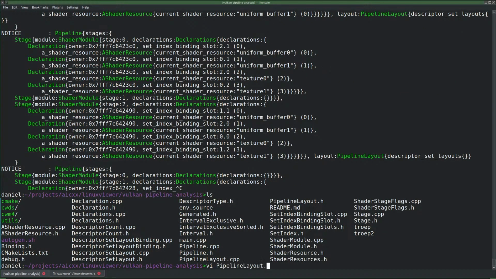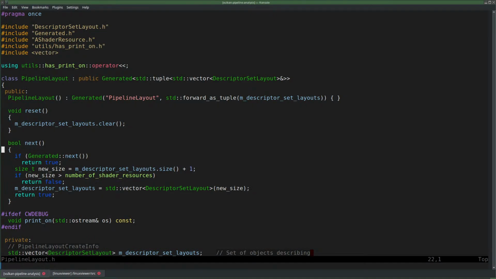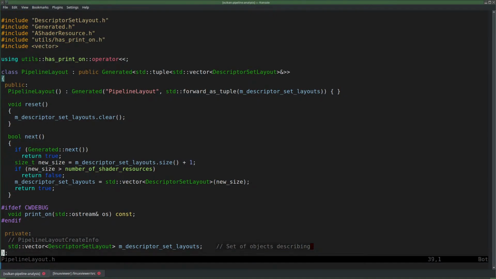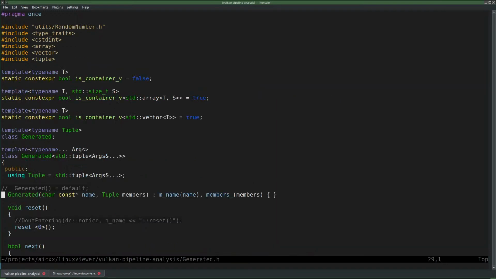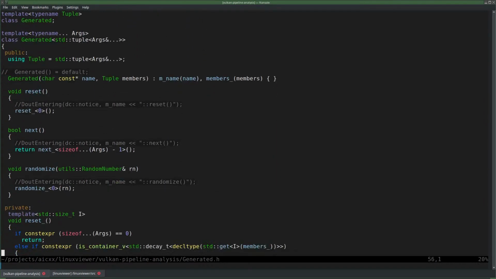pipeline layout dot h. Pipeline layout is a vector of descriptor set layouts. I bet this vector is just empty and that's it. But no, I don't even have a randomize here. Why do I not have a randomize? Generated has a randomize.